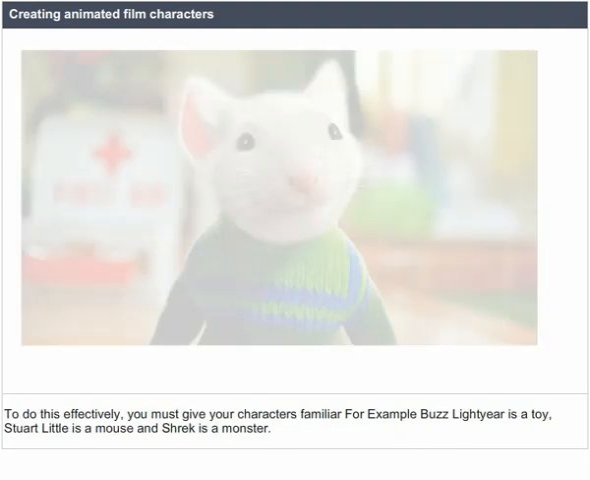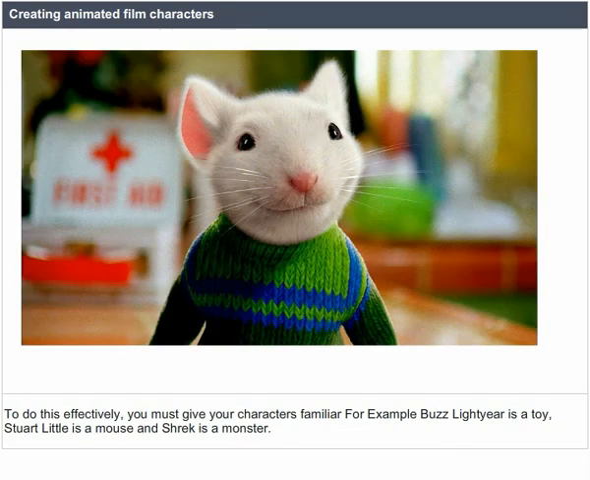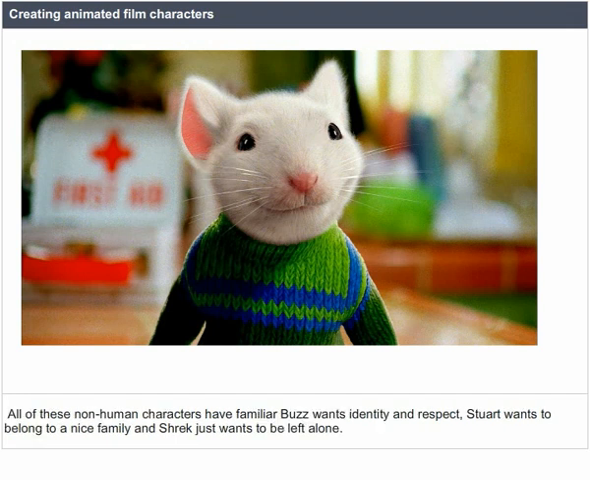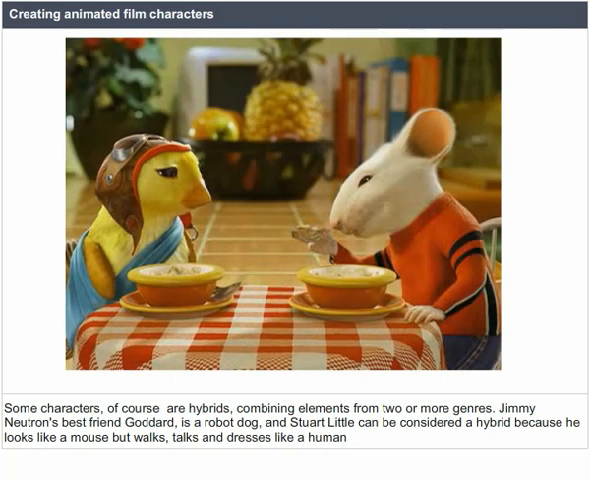For example, Buzz Lightyear is a toy, Stuart Little is a mouse, and Shrek is a monster. All of these non-human characters have familiar qualities. Buzz wants identity and respect. Stuart wants to belong to a nice family, and Shrek just wants to be left alone. Some characters, of course, are hybrid, combining elements from two or more genres. Jimmy Neutron's best friend Goddard is a robo-dog, and Stuart Little can be considered a hybrid because he looks like a mouse but walks, talks, and dresses like a human being.